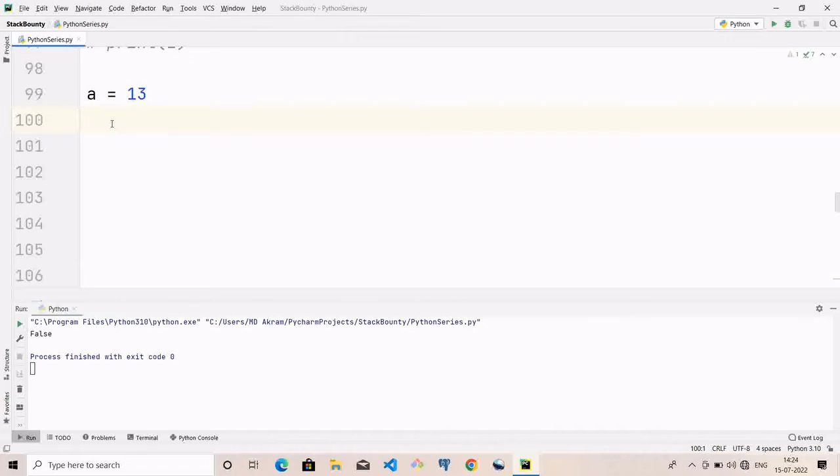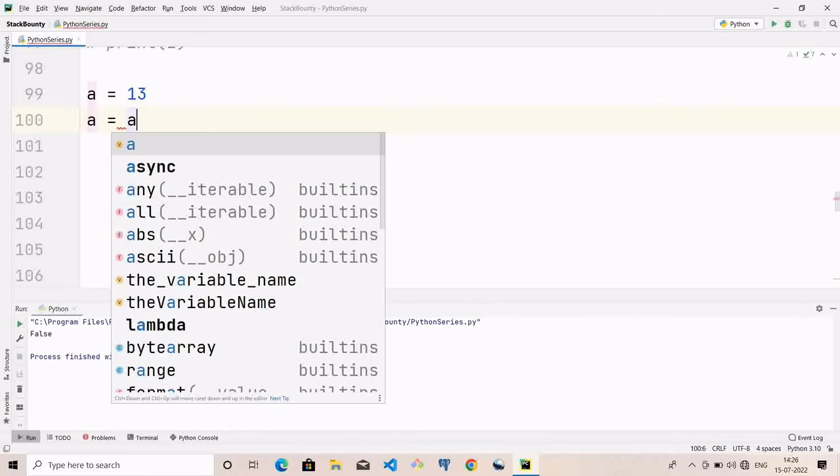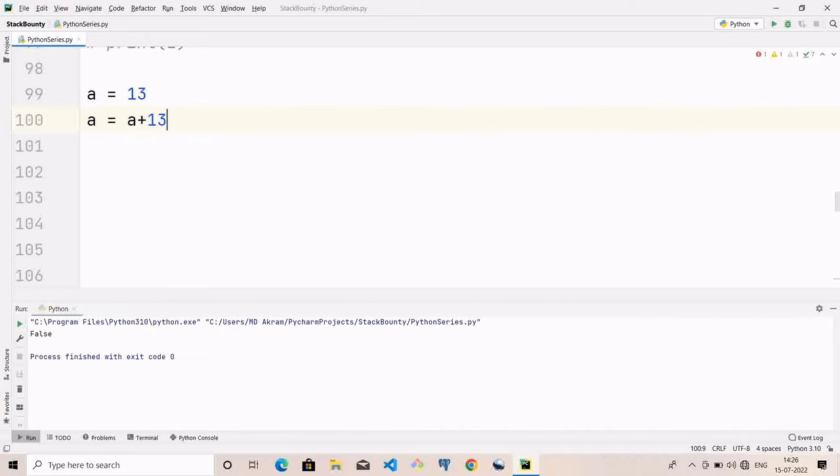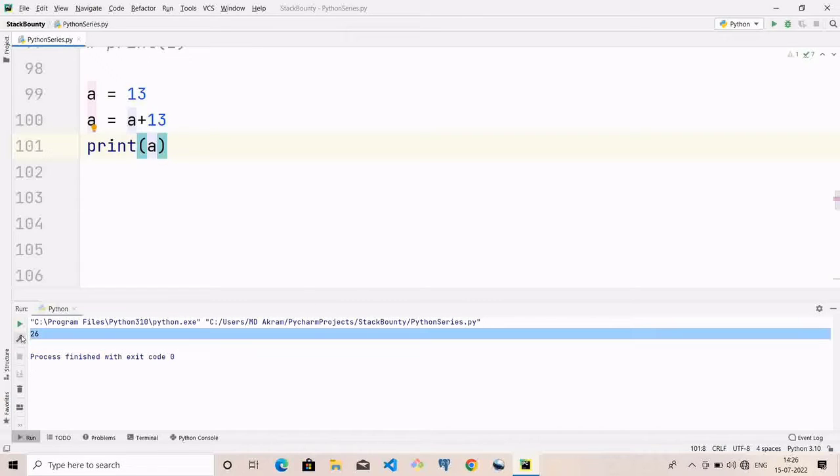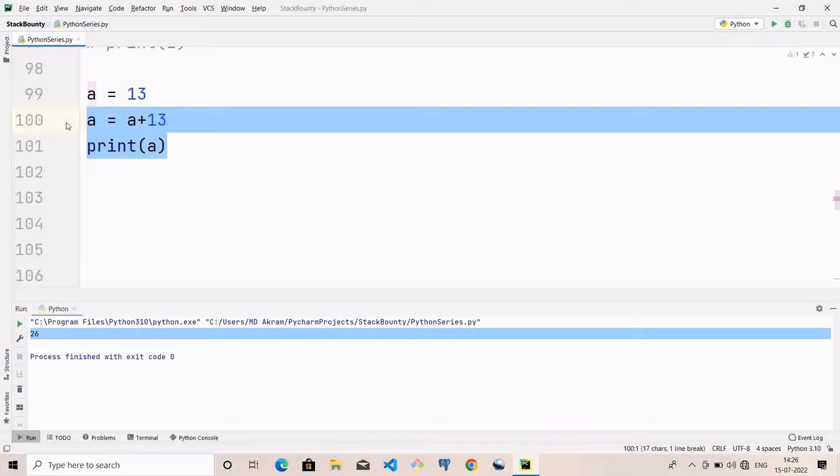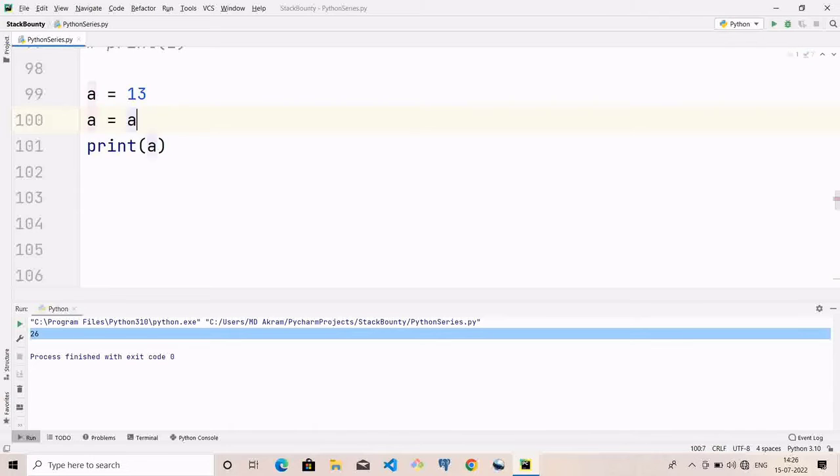Now if I ask to add the variable a by itself, the expected result will be 13 plus 13 equals 26. Now what will you do? You simply write a equals a plus 13. Then print a. As shown, the result is 26. Done.